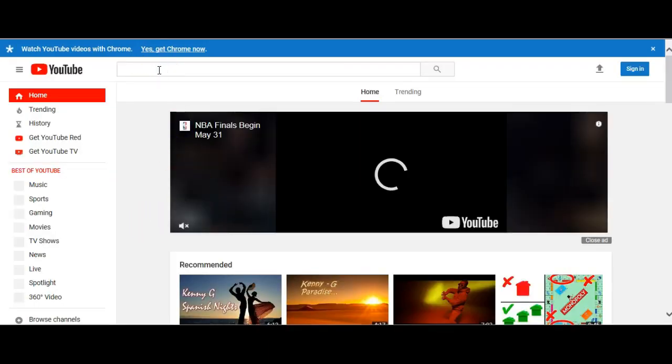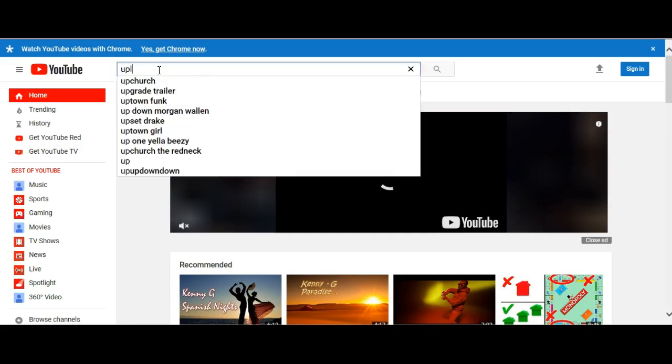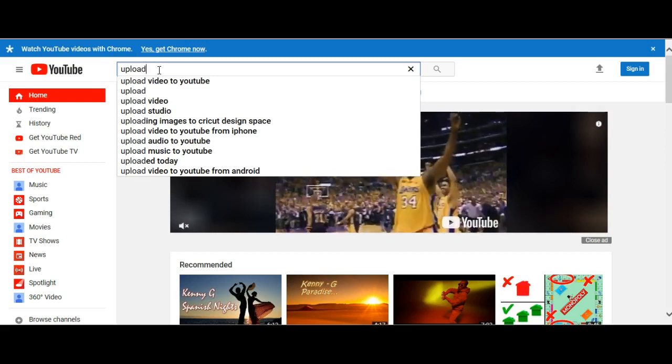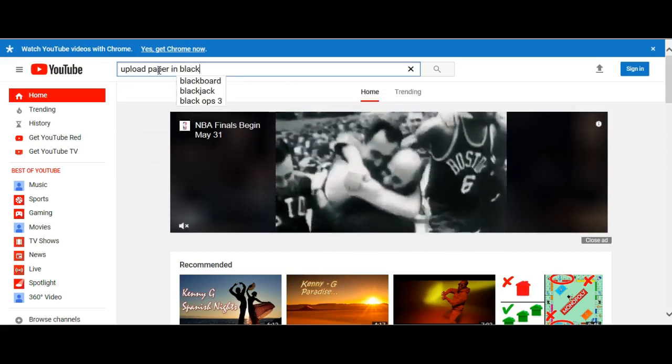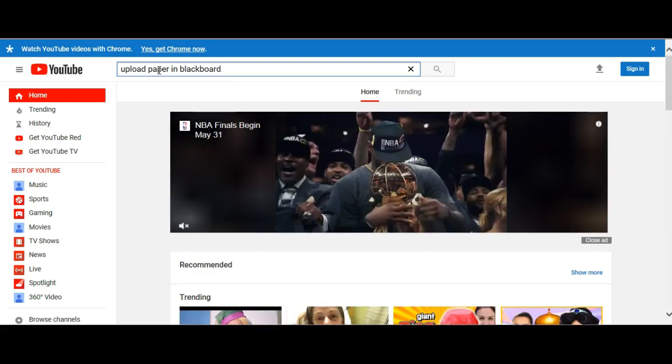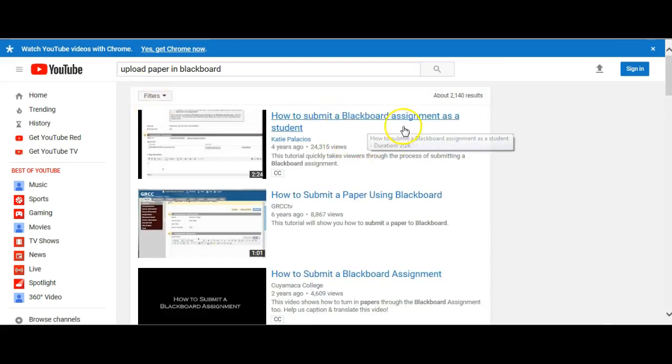So let's say that you don't know how to upload something in Blackboard. I'm just going to type in upload paper in Blackboard. I'm going to show you how easy it is. There you go, how to submit a Blackboard assignment as a student. You see, it's that simple. How to submit a paper using Blackboard. So you have all the tools in the 21st century that are available to you.